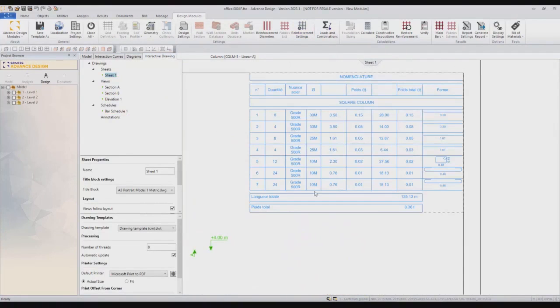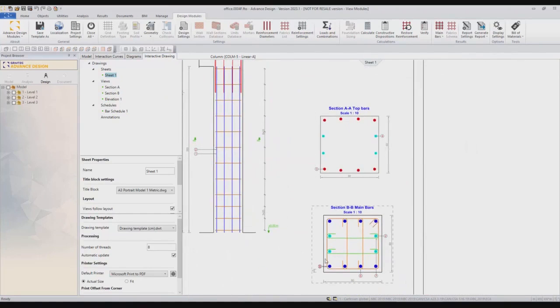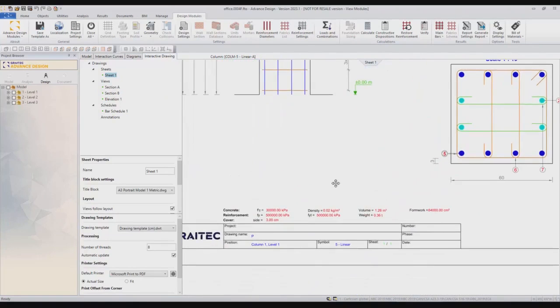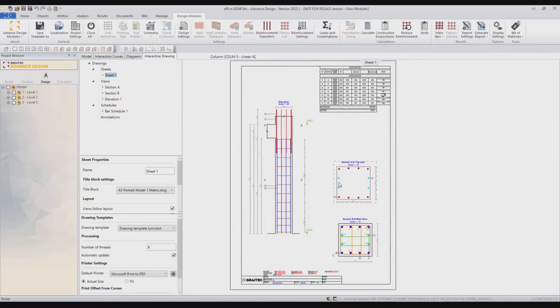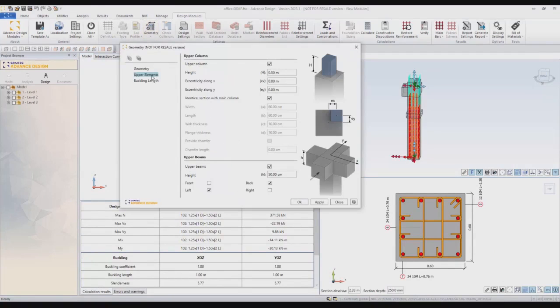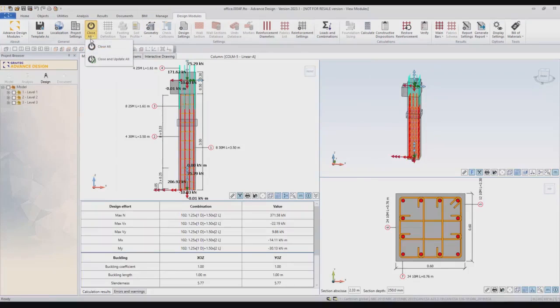Drawings include the bar schedule at the top. We also have the elevation and section cuts. At the bottom, we also have the material properties that were used for the design. And so this drawing could be exported as a DWG file, and you can also print it directly. If we've made changes to the element, so let's say we were to change the sides of the column, what we can do then is synchronize those changes back to Advanced Design so that the finite element model will be modified with those changes. But here I'll keep everything.